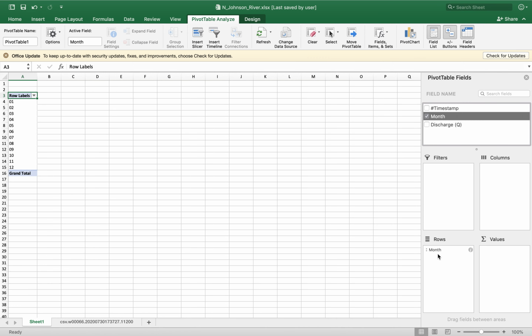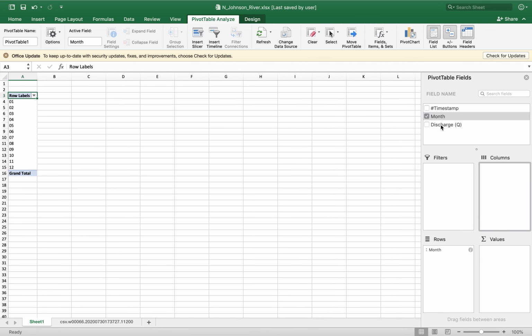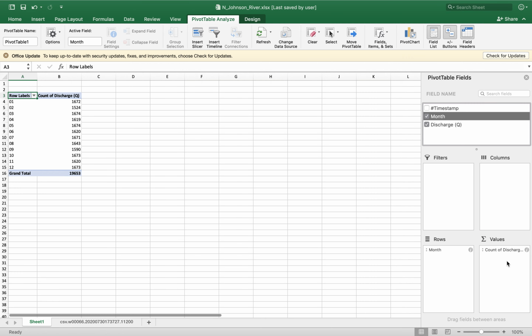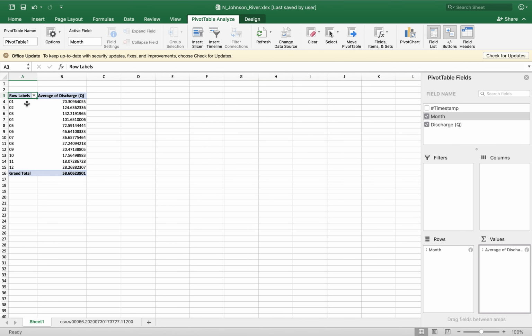I want to summarize by month, and I'm going to put the month as rows, not columns. So I'm going to drag it to month, to rows. And in the values, I have the count, how many values of discharge I have per month, because it repeats every year. I would like the average. Here's my average. So for January, February, these are the discharge rates. I can plot that by selecting it all.